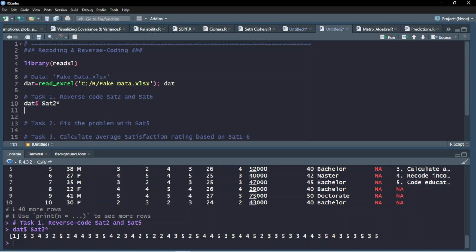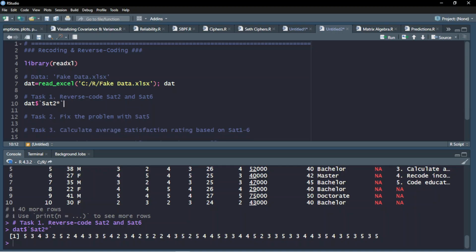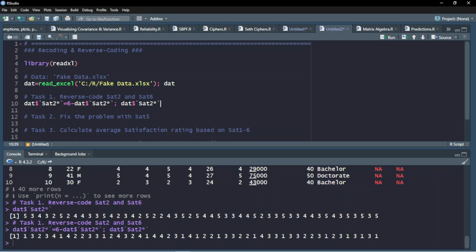So one way we could do it is to say it is equal to 6 minus itself. I'm just going to copy paste, add a semicolon, and then paste it again because I want to see what the result is. So this SAT2 column is equal to 6 minus itself. If it was a 5, it becomes a 1. And when you're done with that, show me the result. So let's see what happens. 1 becomes 5, 3 stays the same, 4 becomes 2, 5 becomes 1, 2 becomes 4.